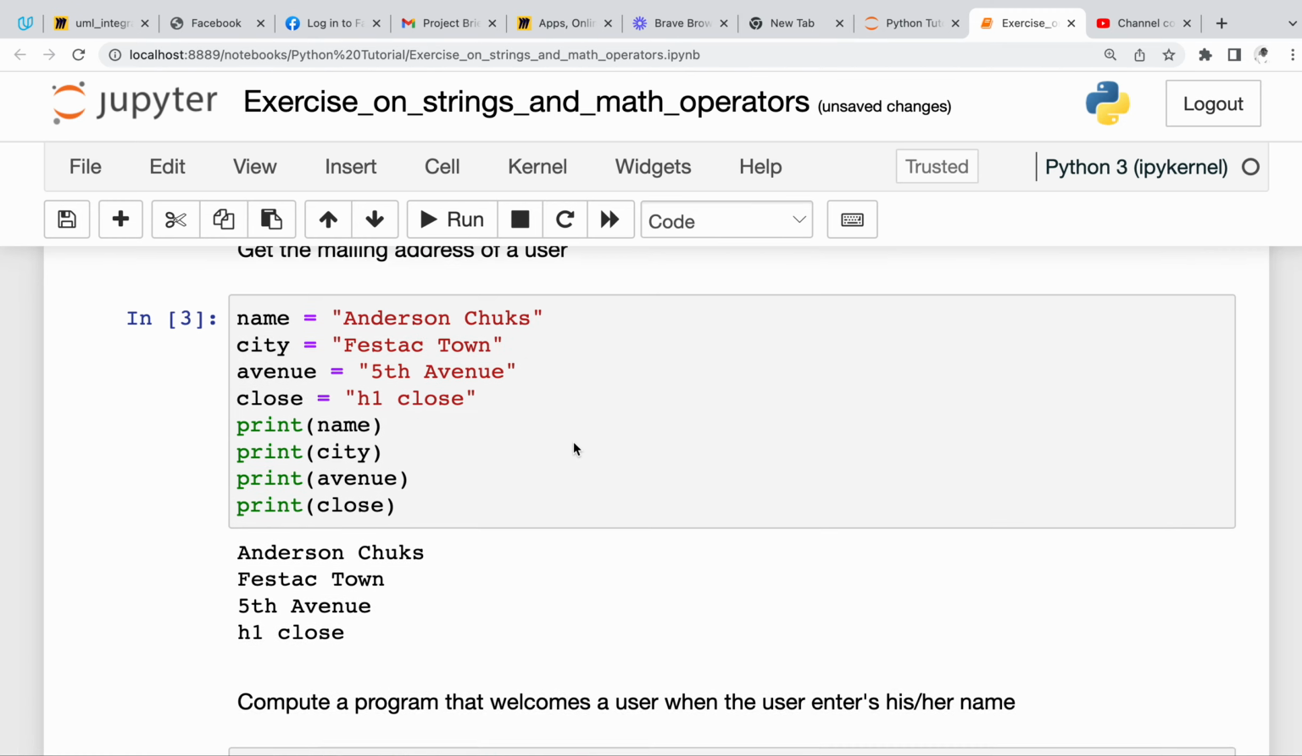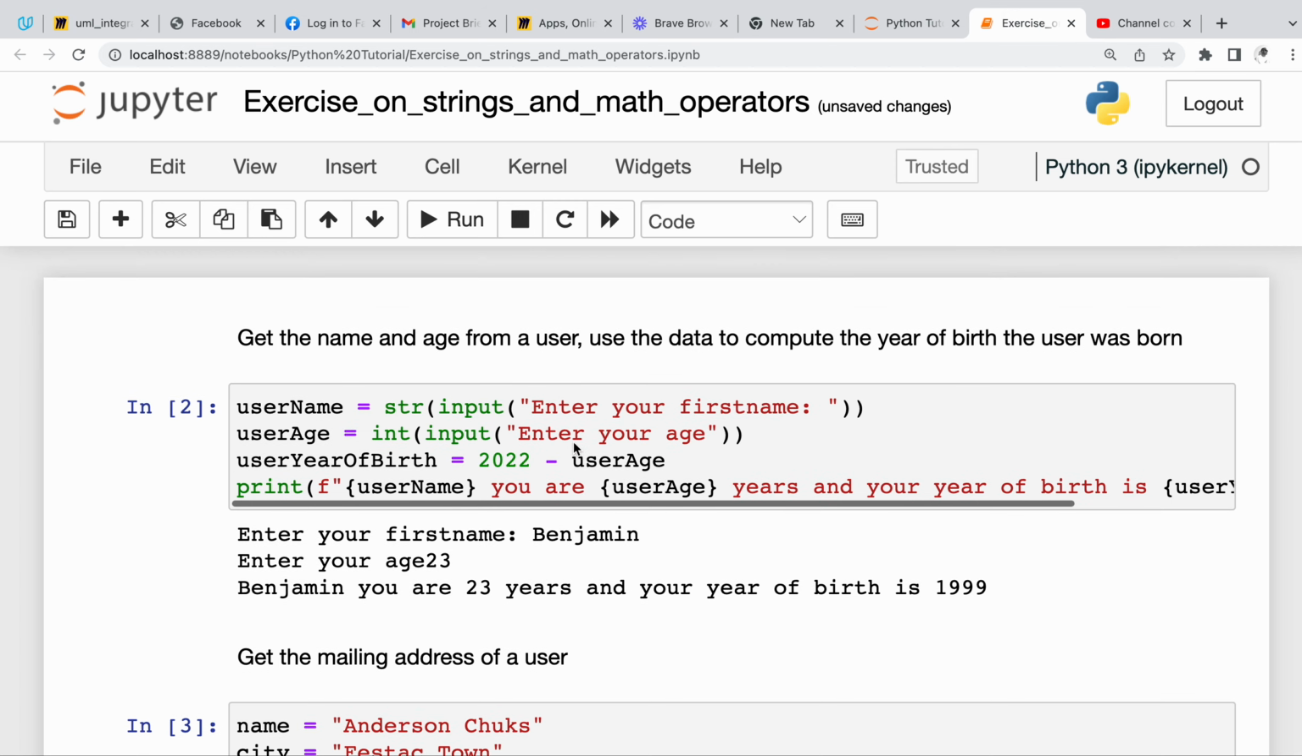So this is it for this tutorial on how to get a string, get information from a user, and manipulate that information. In the next one, we are going to look at numbers and floats. We'll try to solve one or two problems and then proceed. Thank you so much for watching this tutorial, and I will see you in the next one.